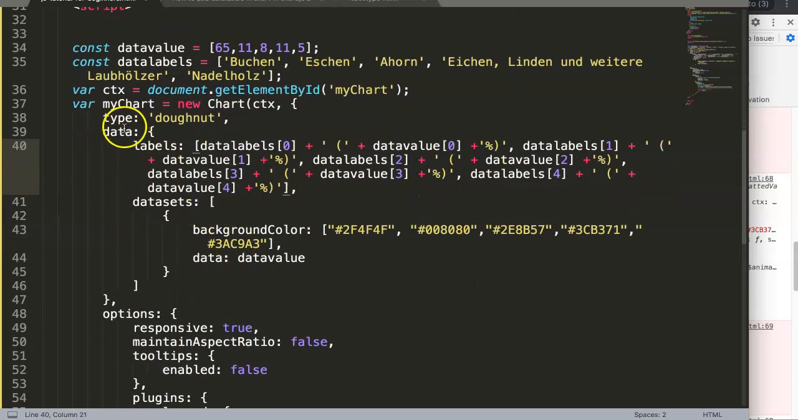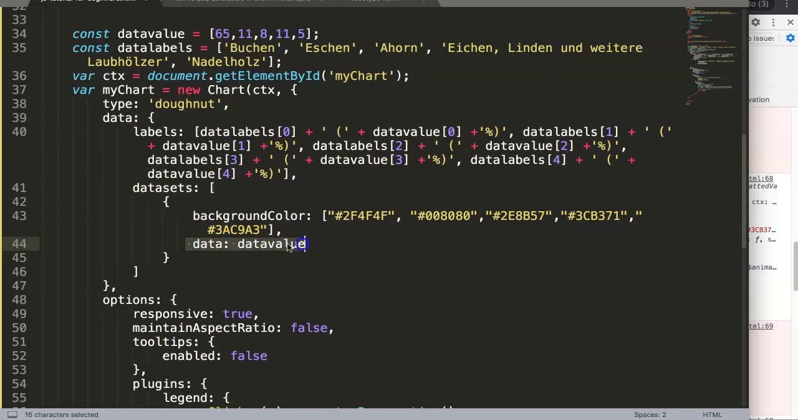Alright, so because basically here we are in the data, and data here is 0. So we go to 0 data because this is the index 0. Then we go to data sets, and then here we go into the data. Alright, so this is the most important one.